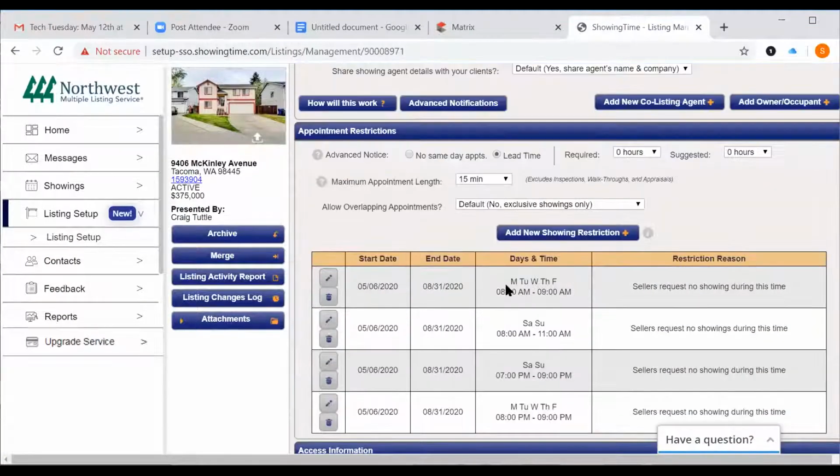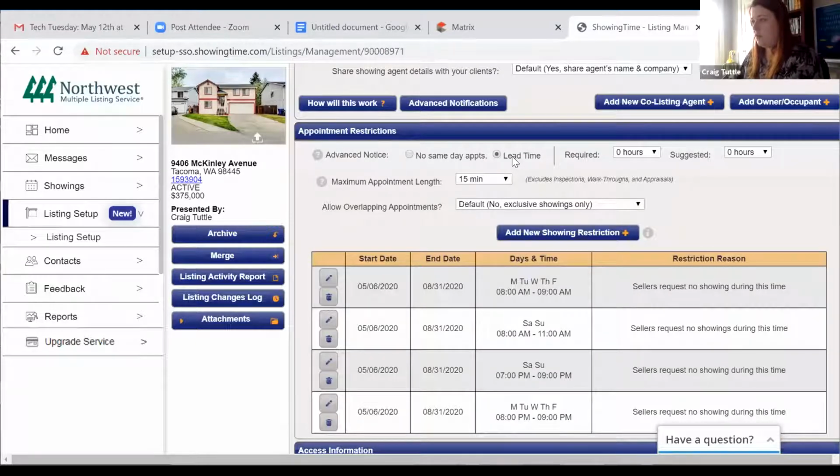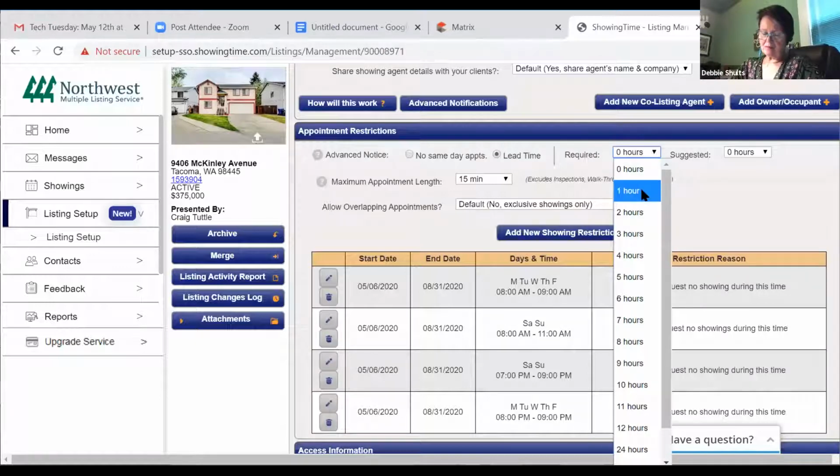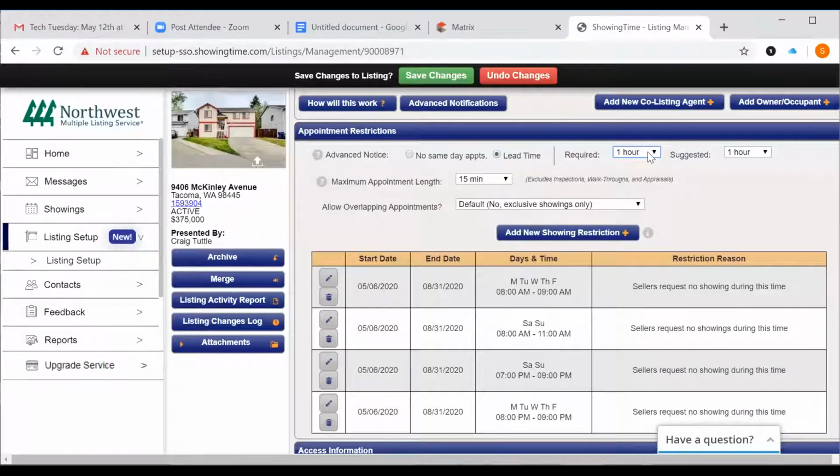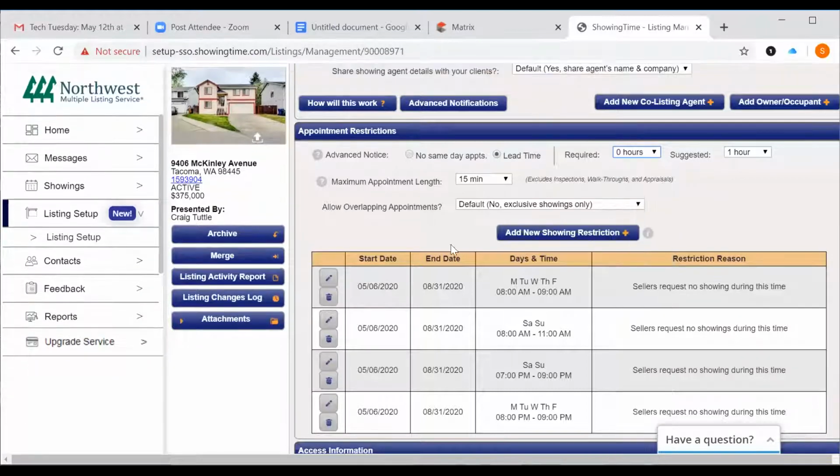Down here, you want to set the maximum appointment length. Craig chose to have 15 minutes. The MLS recommends 35 to 45 minutes to give people enough time to really look at the house. You don't want other people coming in right behind them, which takes us to lead time. Lead time is how much notice you're going to have to give before you show up for the appointment. Best practice is 1 hour. We're going to go with no hours because that's what was in here.